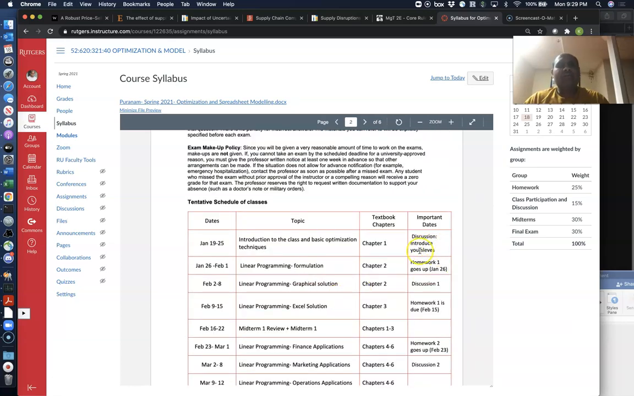Now, one other thing is there'll be another discussion. There's another discussion that would have gone up by the time you see this. This is just an introduce yourself. All you have to do is go there and introduce yourself. You don't have to reply to any of your classmates, but it's good to have a discussion there. So go and introduce yourself and answer the prompt there.